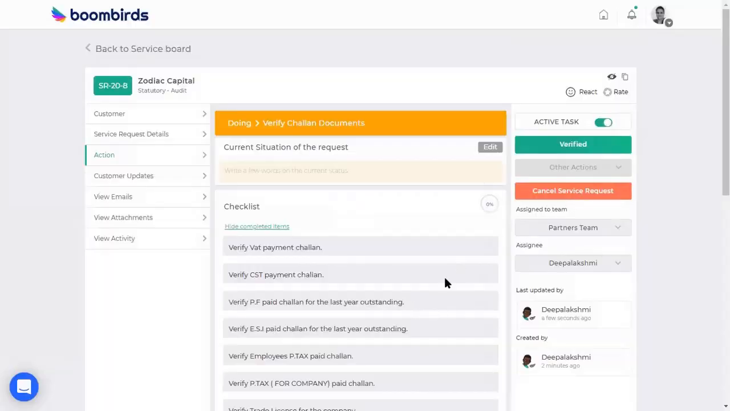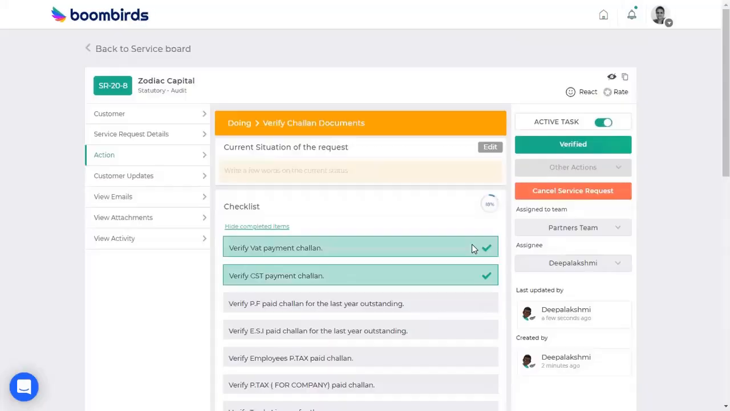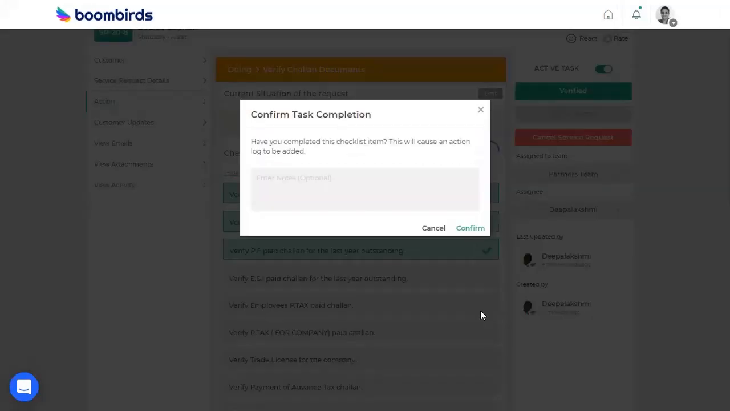The next step is to verify the challan documents. Once I've completed the checklists that are required of this particular step, I would be marking all these checklists as complete before proceeding to the next step.